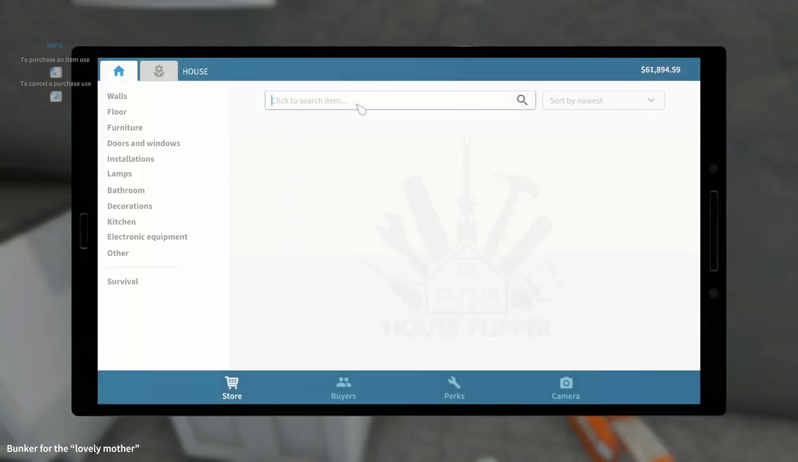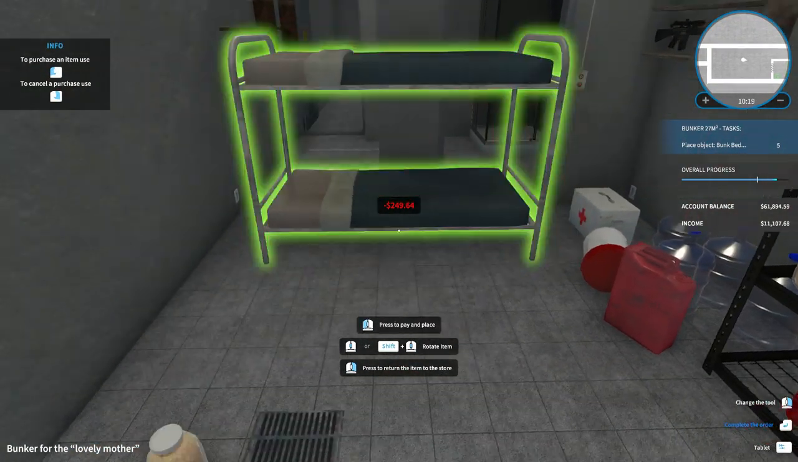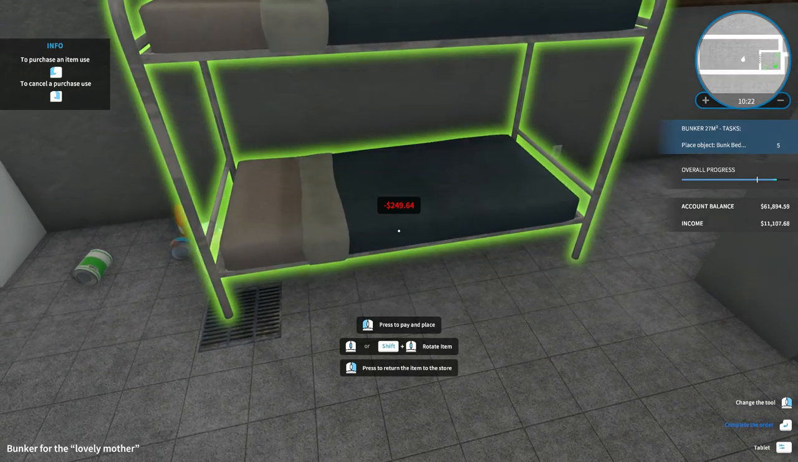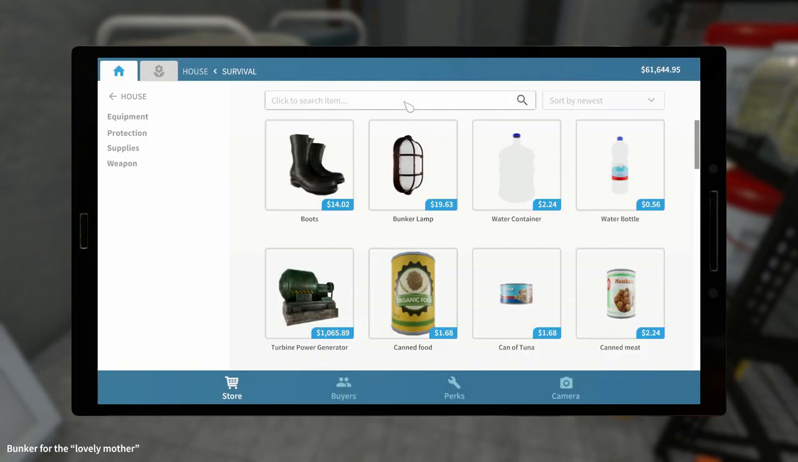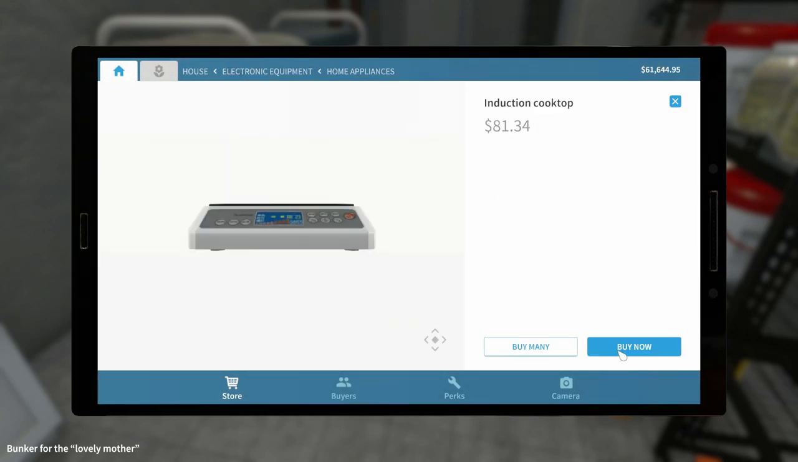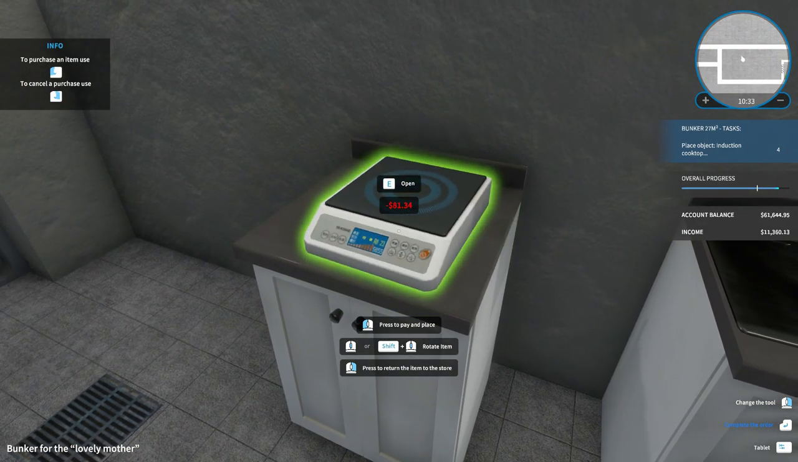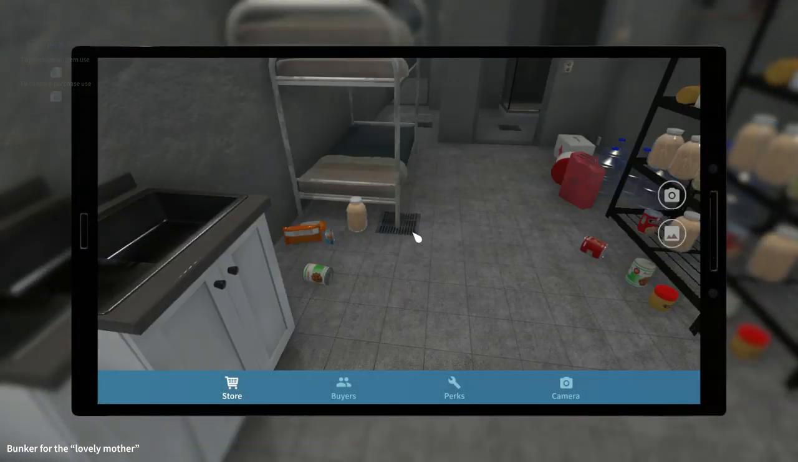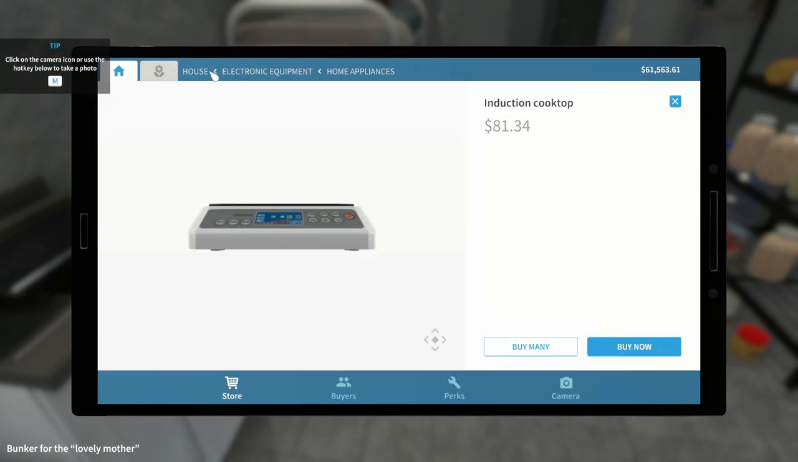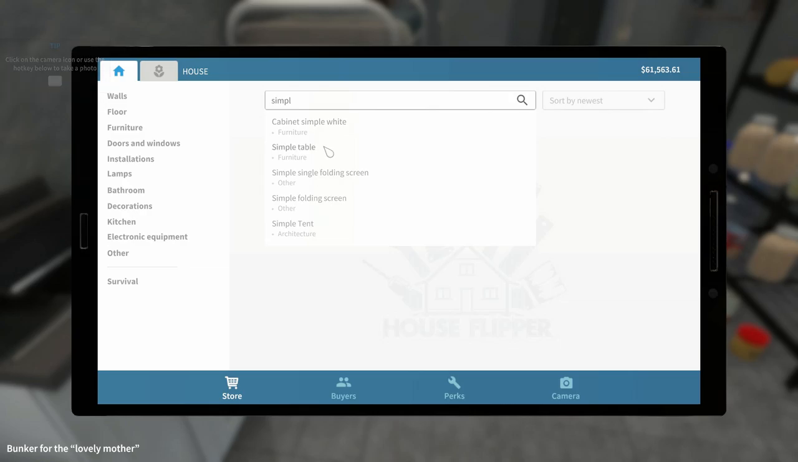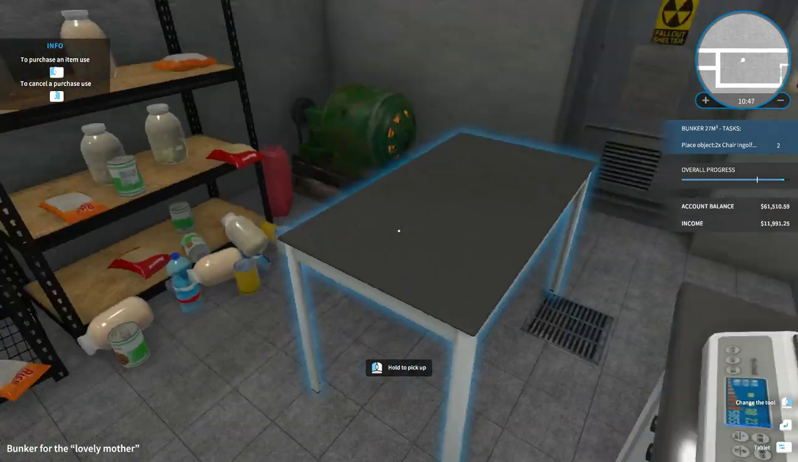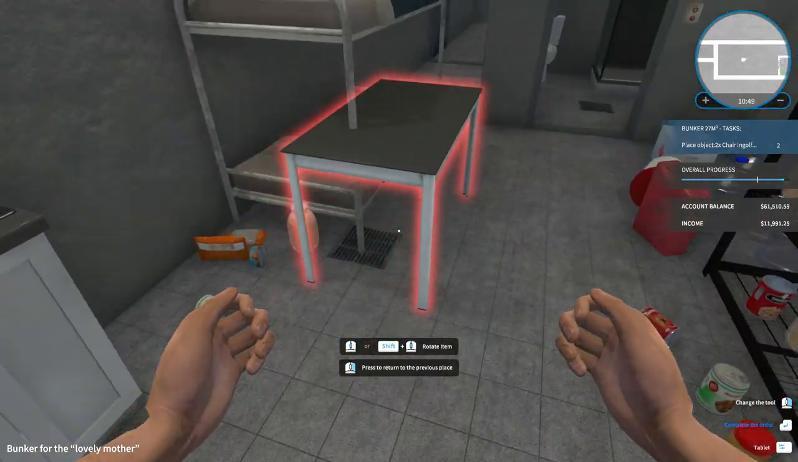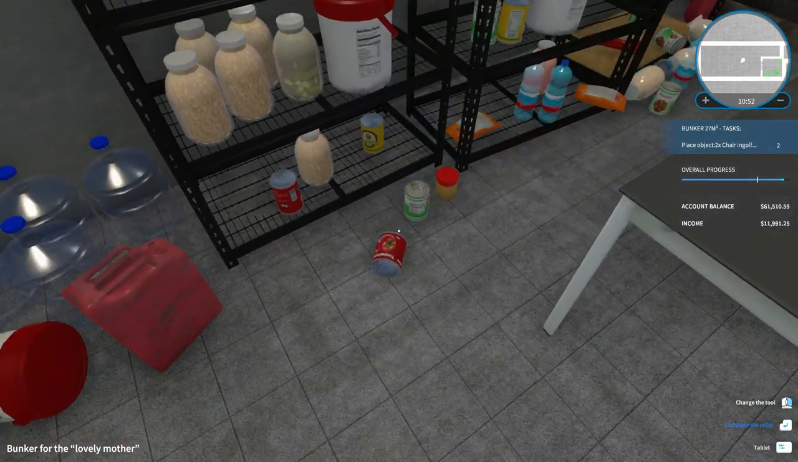Bunk bed, okay. I'm so familiar with bunk beds. I'm sleeping in one for several years now. Induction cooktop. This is a huge mess. I should take better care about this, but it just takes a while to just get rid of all this stuff.